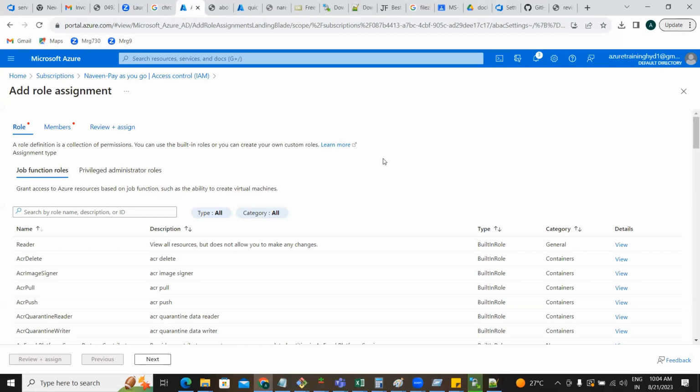IAM stands for Identity and Access Management. Clear? Don't ever forget it. Identity and access. Simple. You remember that, yeah? In IAM, what we are doing is giving the permission. So access means permission. Don't forget, please. Okay, so go with the IAM here.